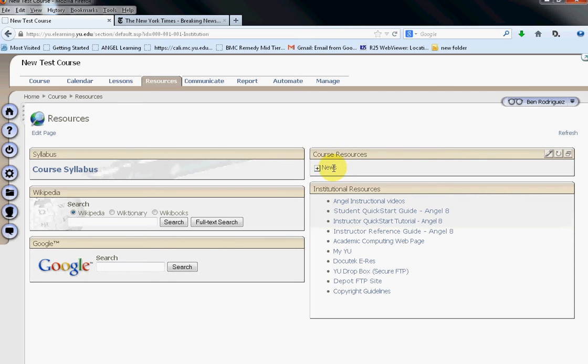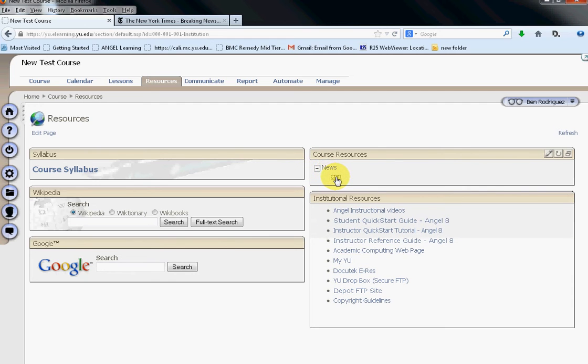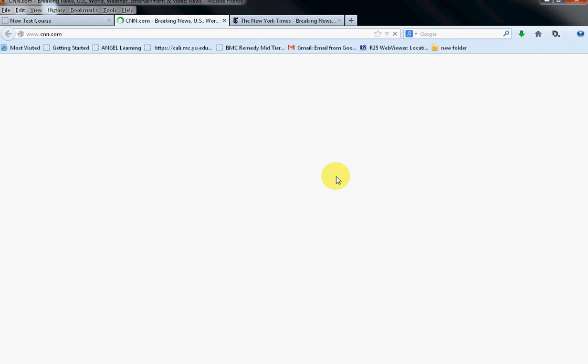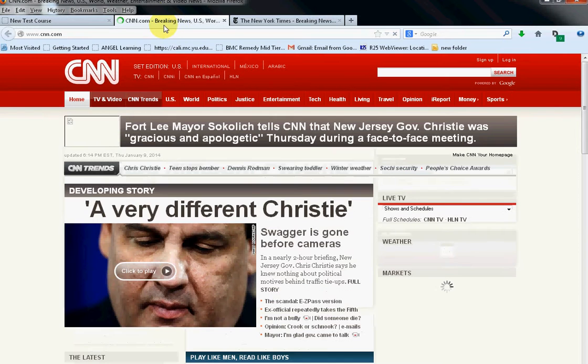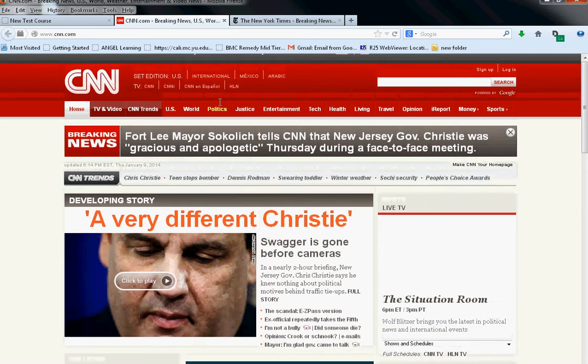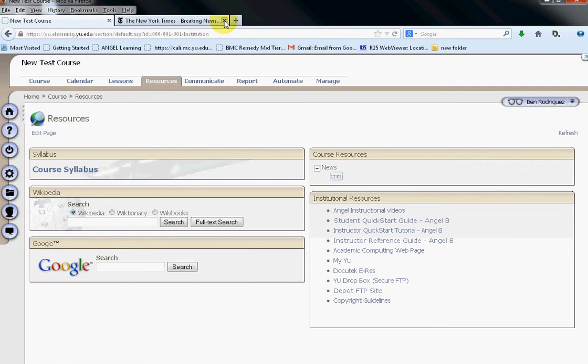Right now we have a category here called news, and if you click on the plus sign, we'll see one link that I placed in here called CNN, and we'll click on that link and it opens up this new tab, and we're at the CNN website. So I'm going to close this out now, and we're back in Angel again. And I'll show you how to make a new link and how to leverage this tool.